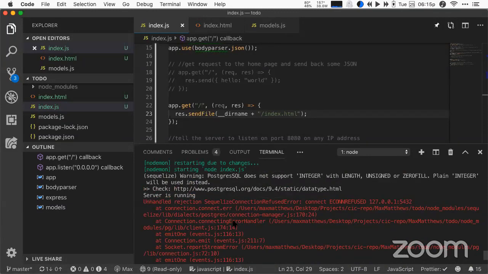So now we have this lovely unhandled rejection, Sequelize connection refused error. Now we have to remember that Node is not the only server we're using. We're also using Postgres through Sequelize. So in order to turn on our Postgres server, we need to make sure Docker is running. So I'm going to open up Docker from my applications folder.